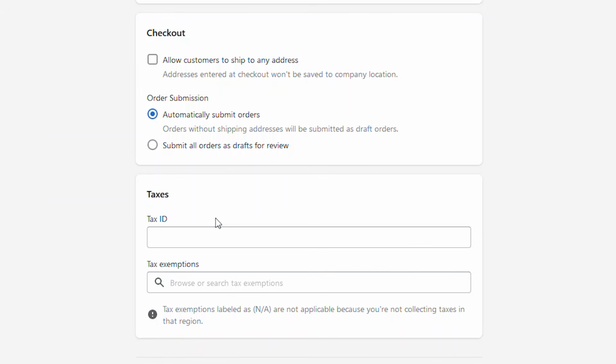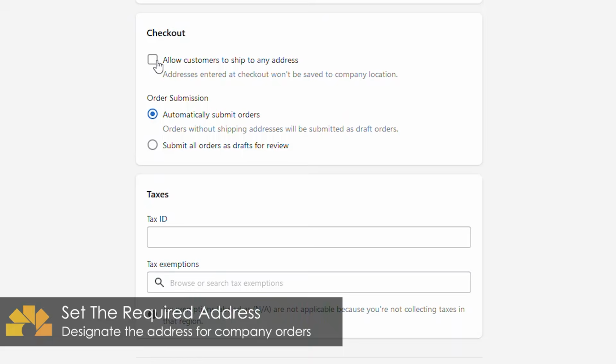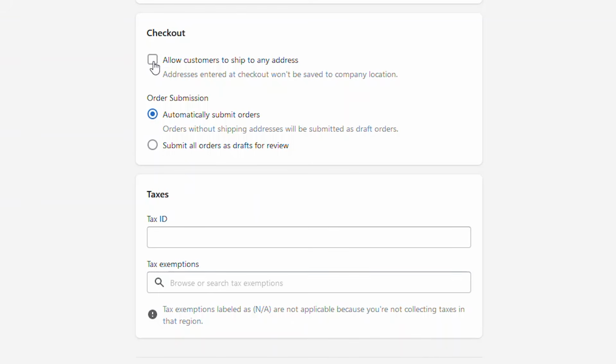Next, you're going to choose the checkout process. So you can determine whether or not the customers of this company can ship to a different address or where they have to ship to the address that you've designated above. And you can set that here with the checkbox.